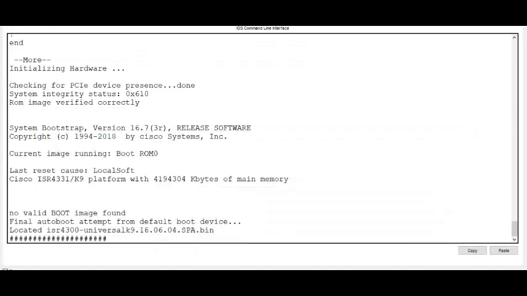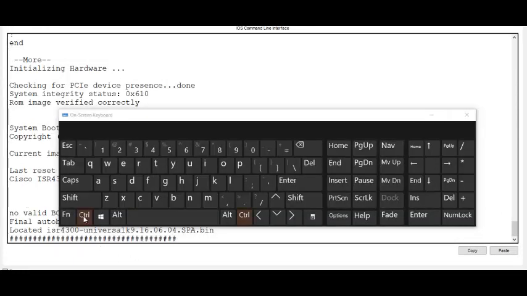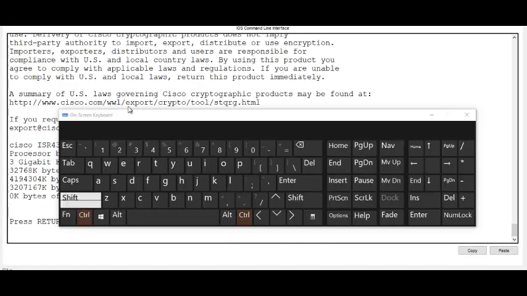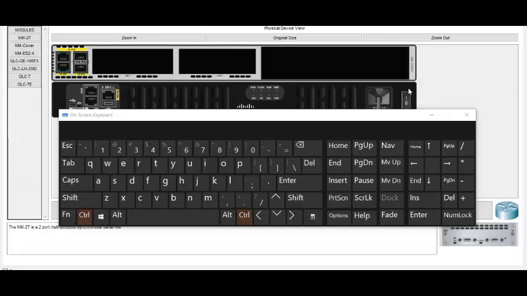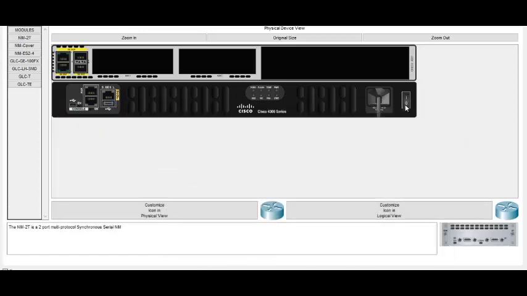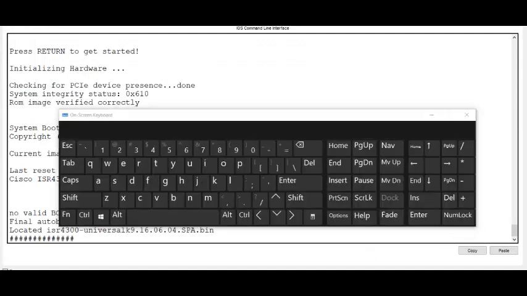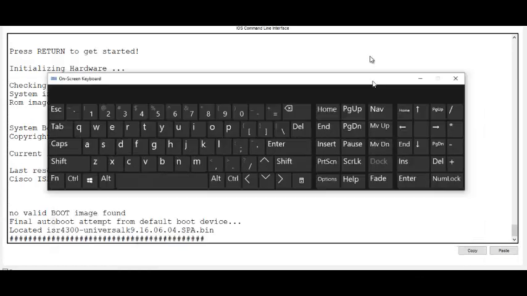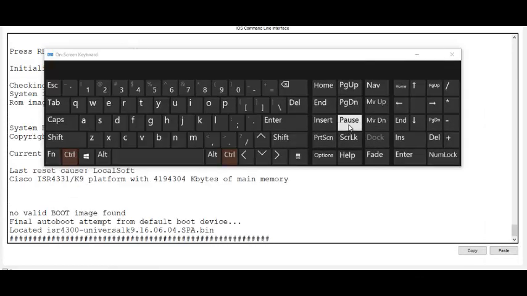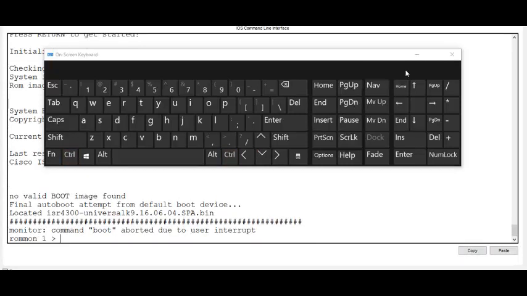I know sometimes it works, sometimes it does not work. Restart. Wait. Okay. Spelling should be very correct. So let me put a question mark. Don't waste time. Config reg 0x2142. Boot.